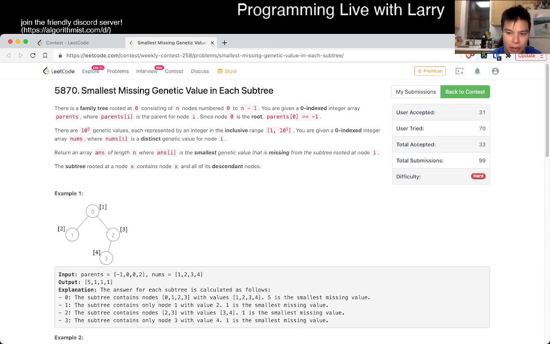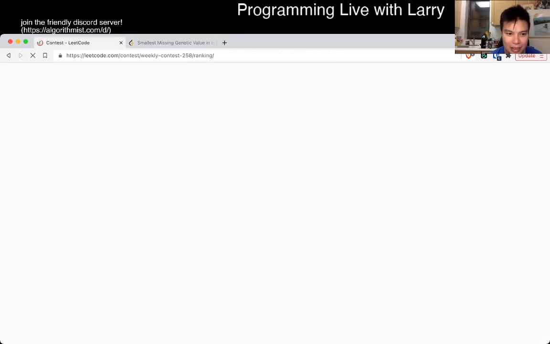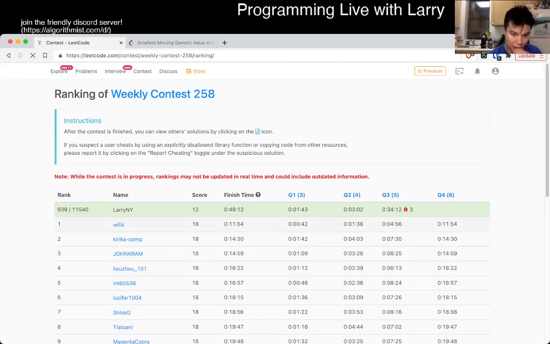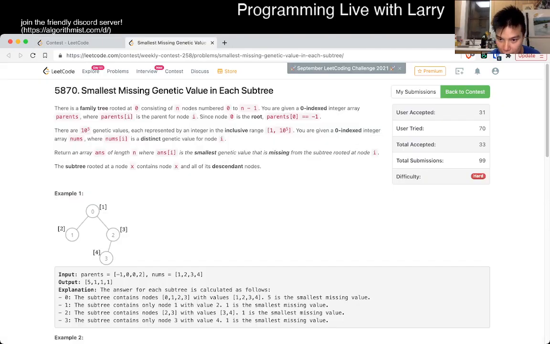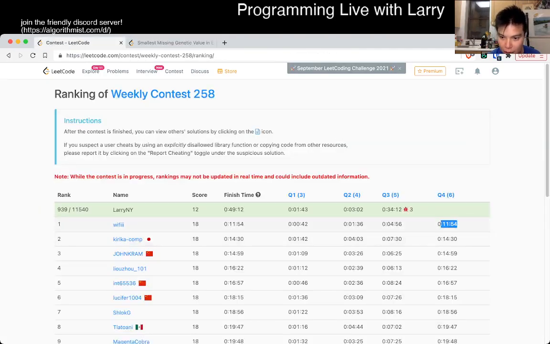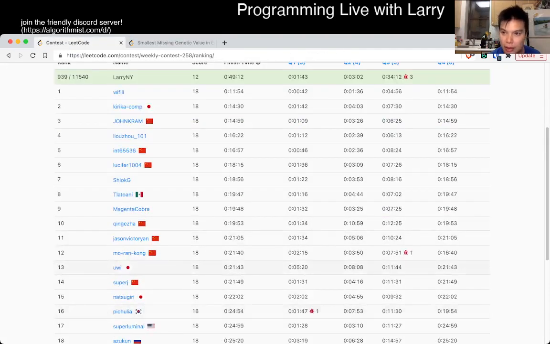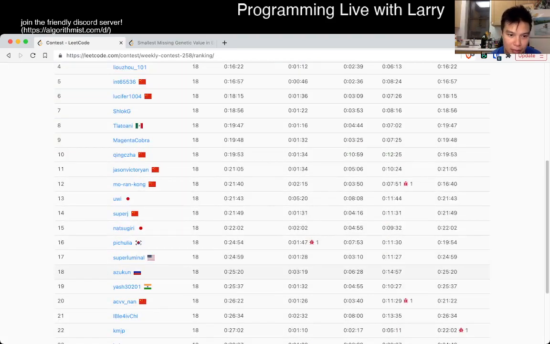Okay, only 33 people got this, but unfortunately I have a lot of penalties, so even if I get this now, I have 3 penalties, so that's a little bit sad. Let's see, top people got it in 7 minutes, so maybe it's a problem that I can do in an hour. I should be able to do it in an hour, so let's do that.